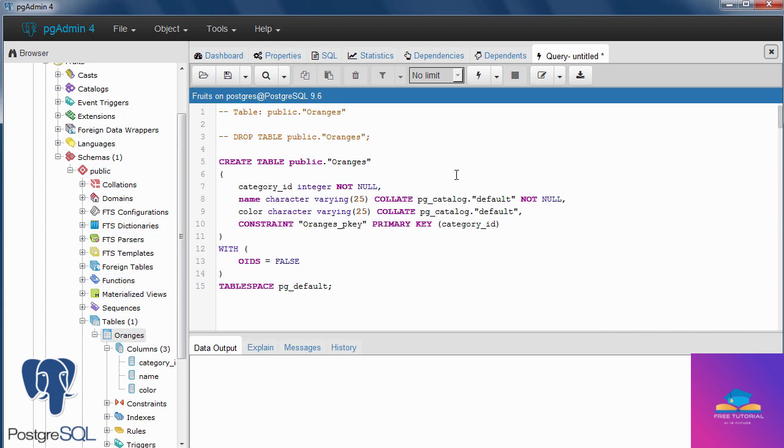So this is basically the SQL, or the script, that was generated when you created the table. If I wasn't going to use the admin tool and wanted to use SQL, this would be the SQL I would use to create the table.